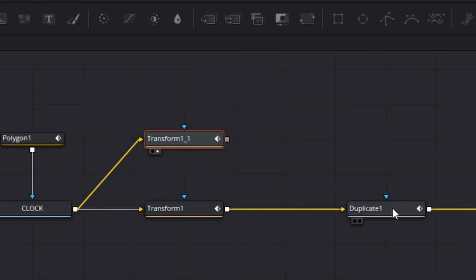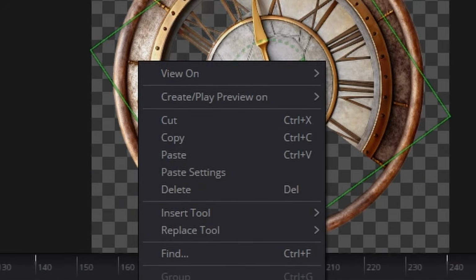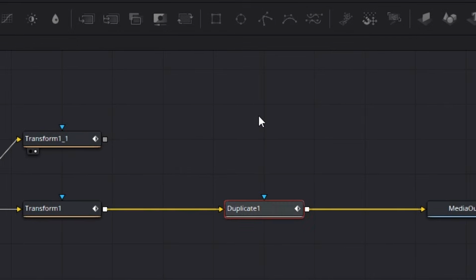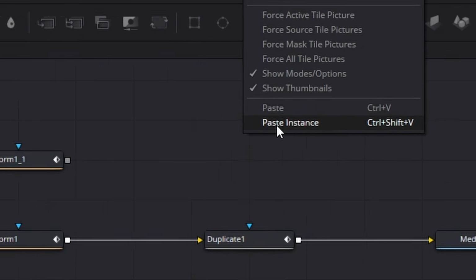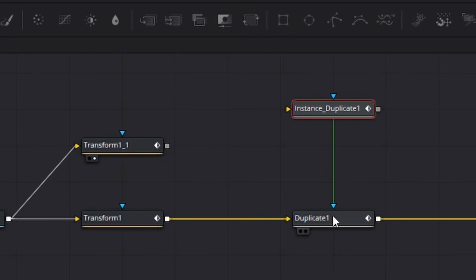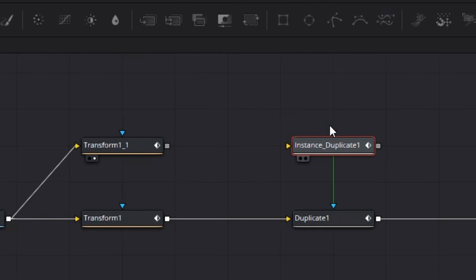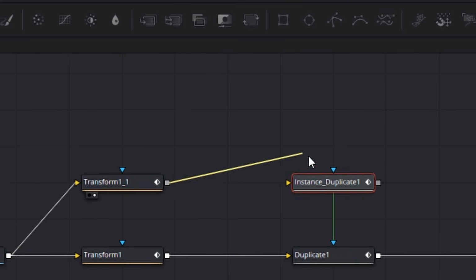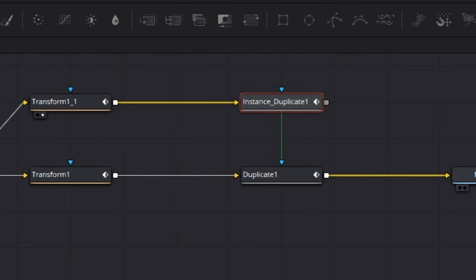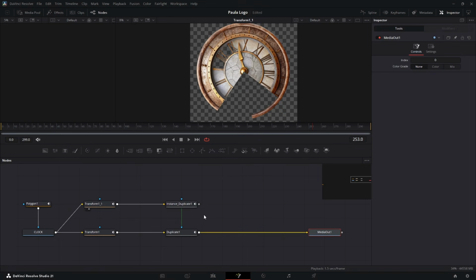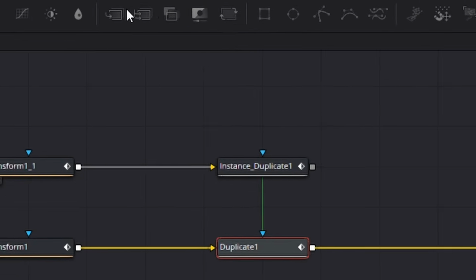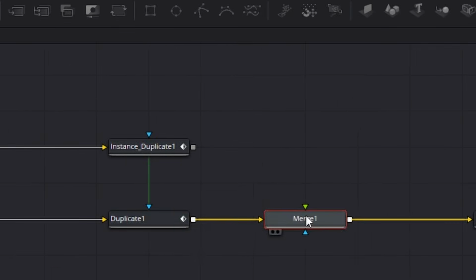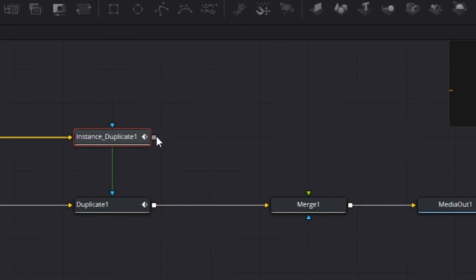The way you do that is you right click on the duplicate node, come up, hit copy, blank area, right click and hit paste instance, this one just here. What it's done is it's taken all the values from this one and put it to this one. So I can now connect this transform into there like that. Let's just give ourselves some space. I'm going to click on this duplicate here. And then what I'm going to do is add a merge, this one just here. And I can now take the output from this duplicate and connect it in like so.